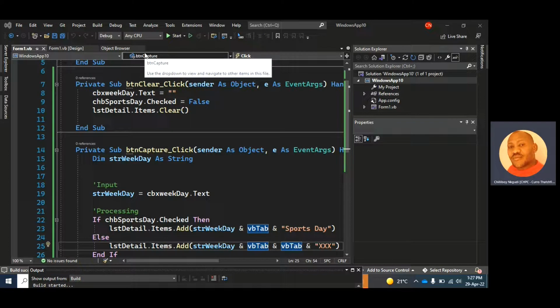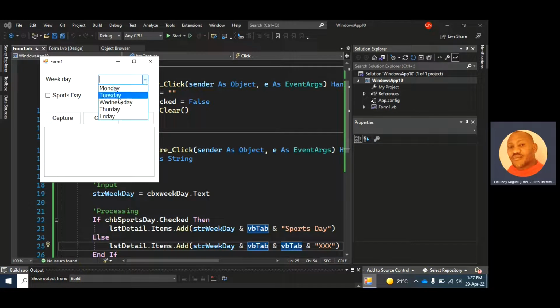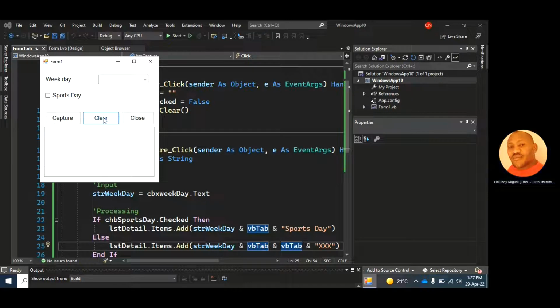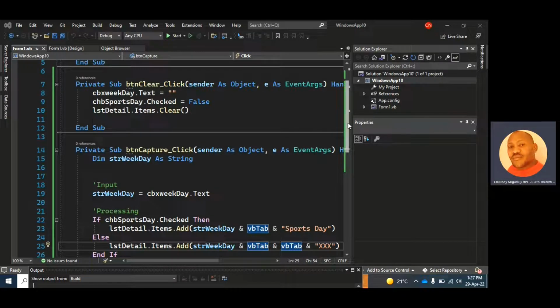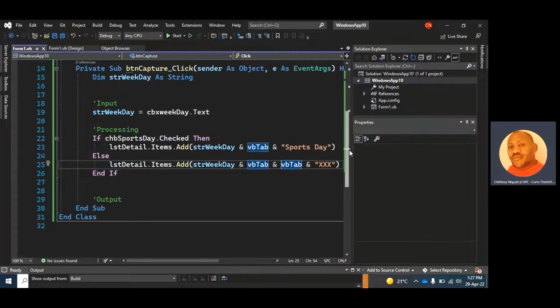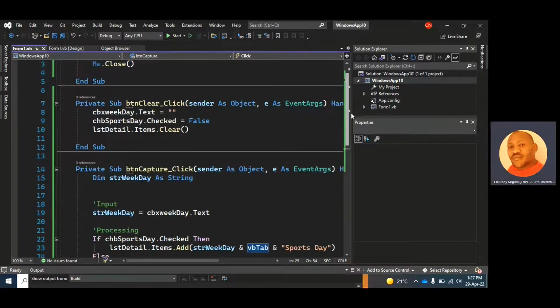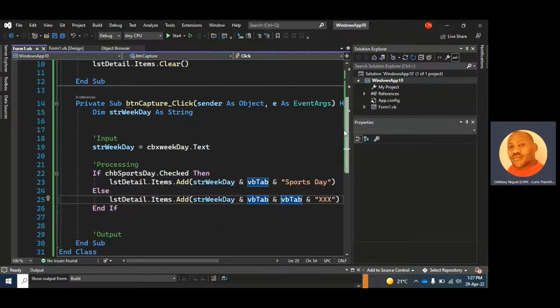But the more tabs we add, the more space it will create. So I want to run the app again, choose another day. This Wednesday is not a sports day, capture. So you see now, if I don't check here, then it types the X. If I check, then clear, look here, it's still checked here, né? And there's still Wednesday there. So if I clear, then they go. Closes the app. So now that is basically how we use the checkbox in the program.